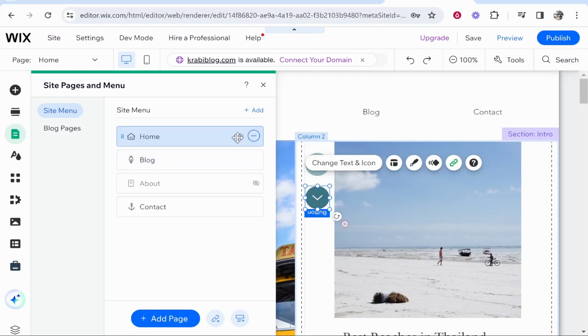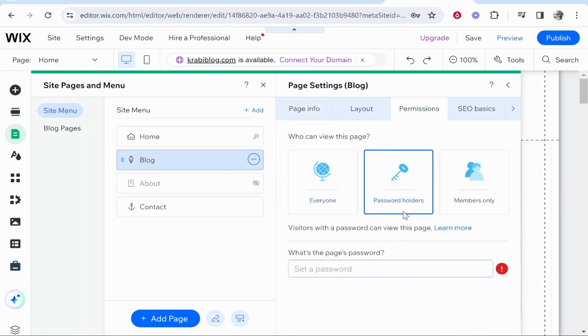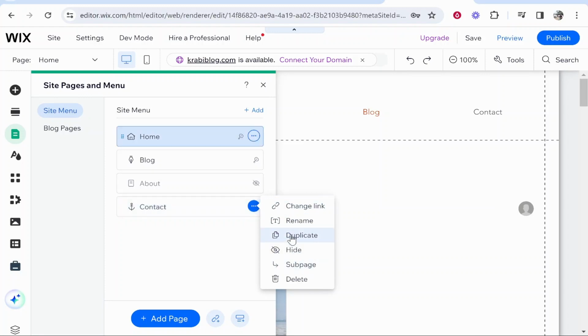Now we can go ahead and do this for every page. You can see now there's a password icon. So let me just go ahead and go to settings on the blog page and set the same password, and then the same for the contact page as well.